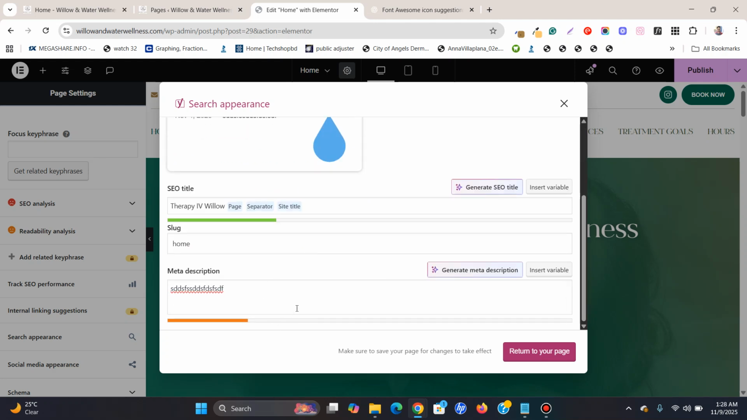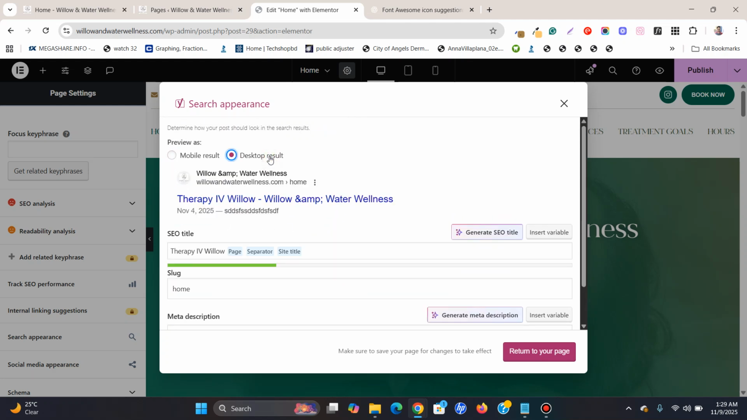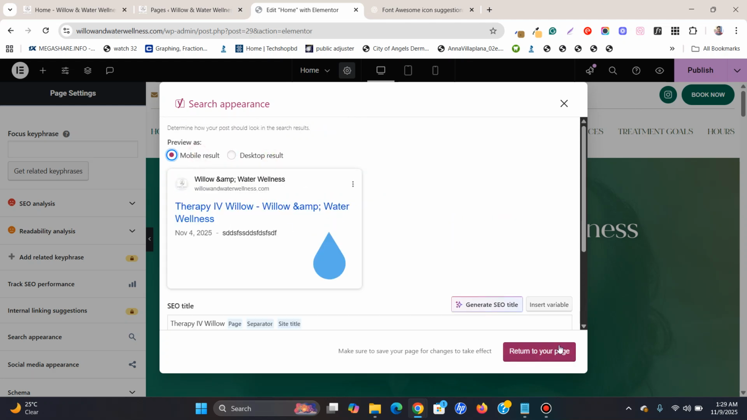So make sure you add a good meta description depending on your SEO, depending on what keyword you are using. So make sure that the SEO title contains the keyword you have, and also the meta description contains the keyword you have. Also from over here, you can add the slug, which means you can change the URL of the page right from within the Elementor page builder. And this is how it will look on desktop, and this is how it will look on mobile.